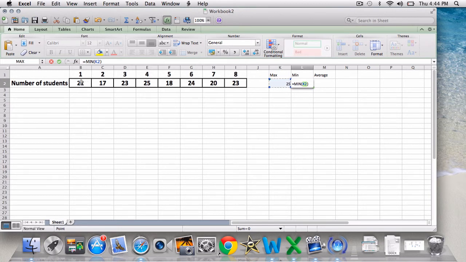Easy change is to just drag your cursor across the numbers you want highlighted, and you can see that is reflected right here where it says equal sign minimum B2 through I2. And now if you hit enter, it'll take the minimum.